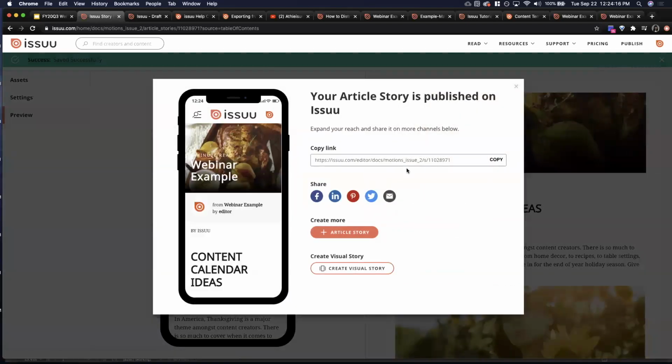Once it's ready to go, you'll have a shareable link that you can copy and paste to share anywhere, or you can also share it on any of your different social channels with our really easy buttons that allow you to share it.